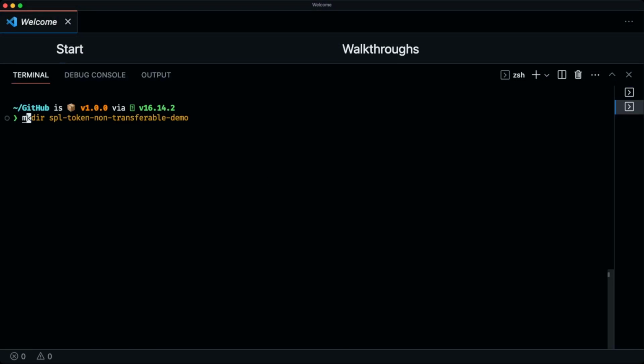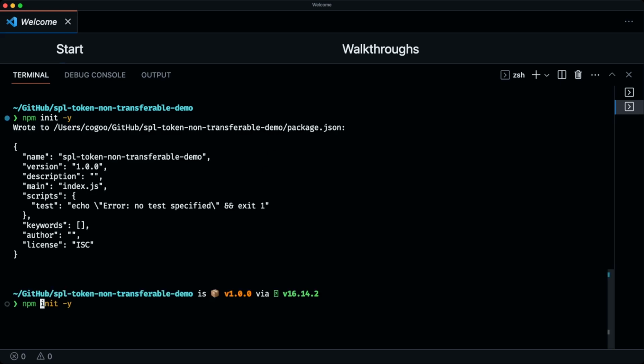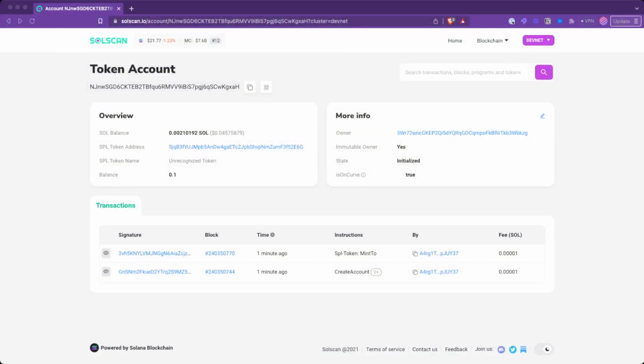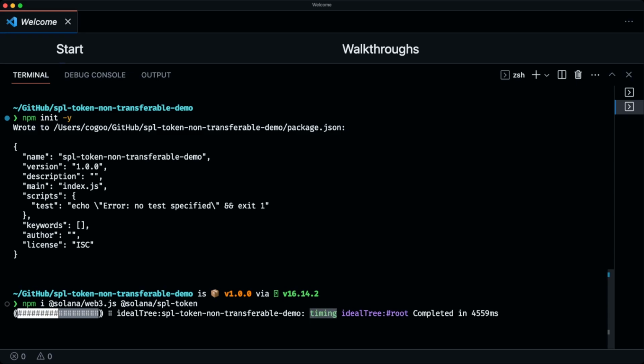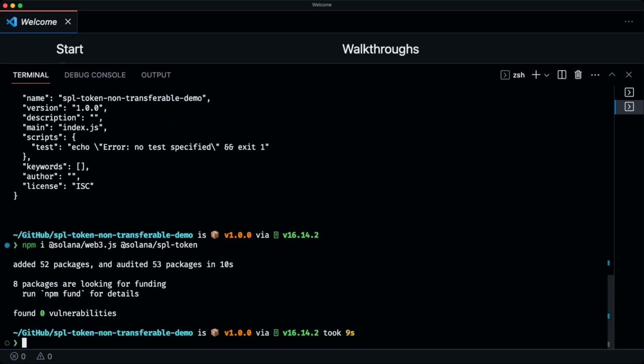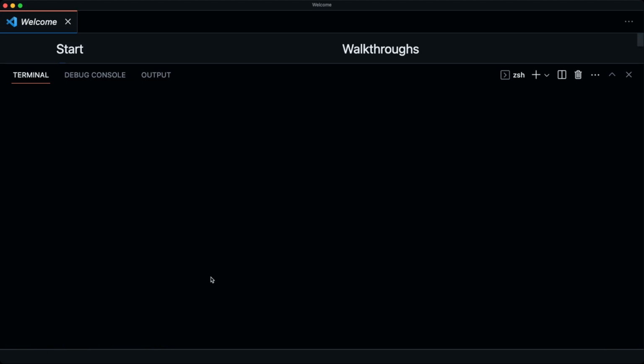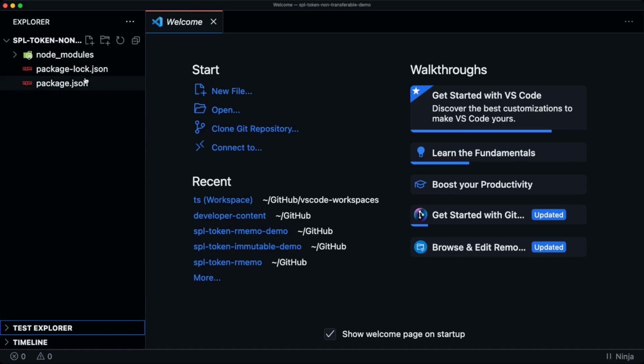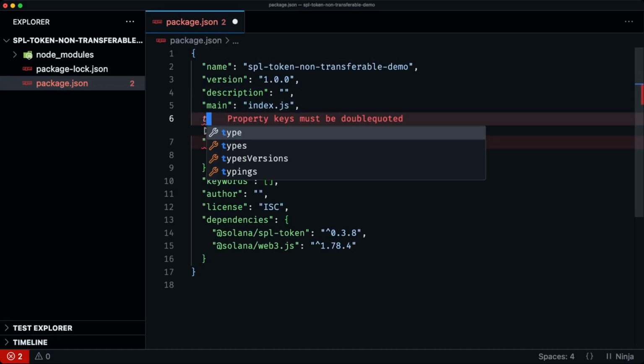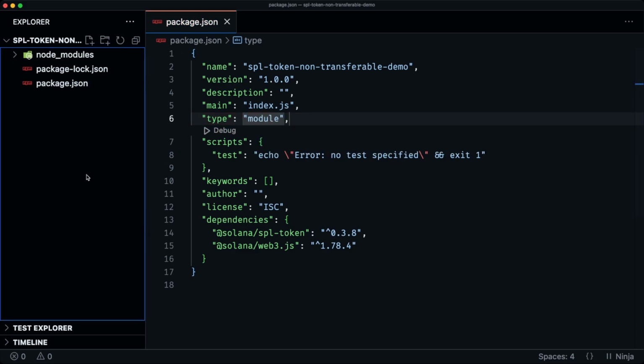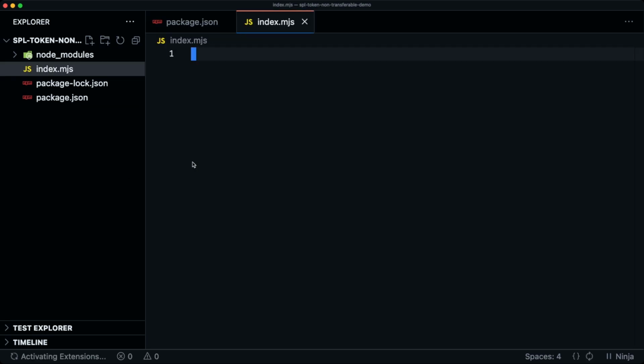We're going to make a new directory, demo, cd, and init. Now we're going to install the packages that we need, so Solana web3.js and Solana SPL token. Now going to open this up in VS Code. Cool. We're first going to change this to type module because we're going to use index.mjs. Excellent. Let's add some type checking to our JavaScript. And now we're ready to go.